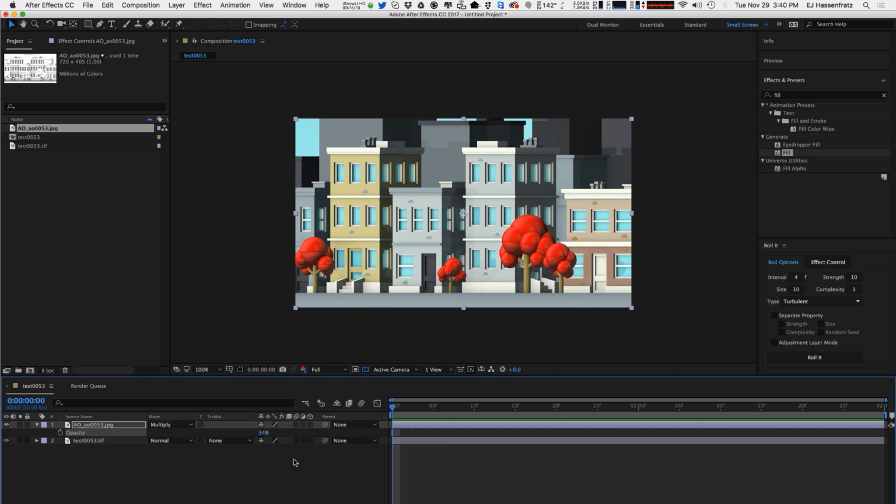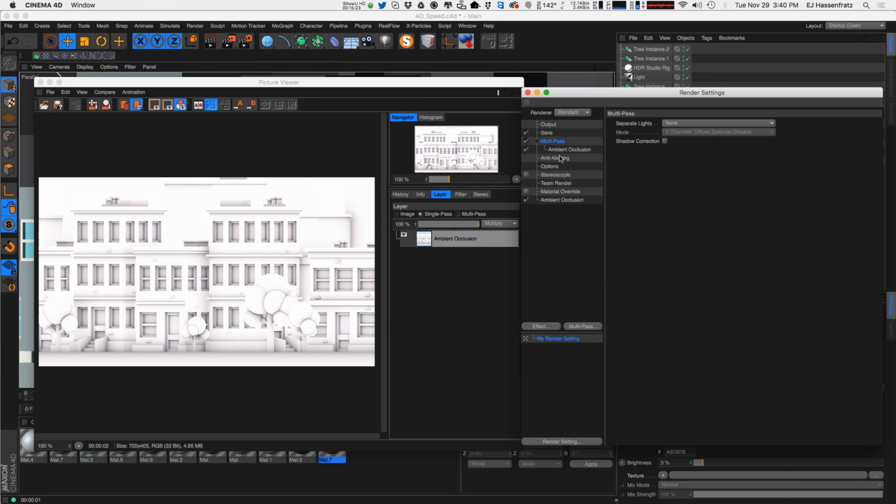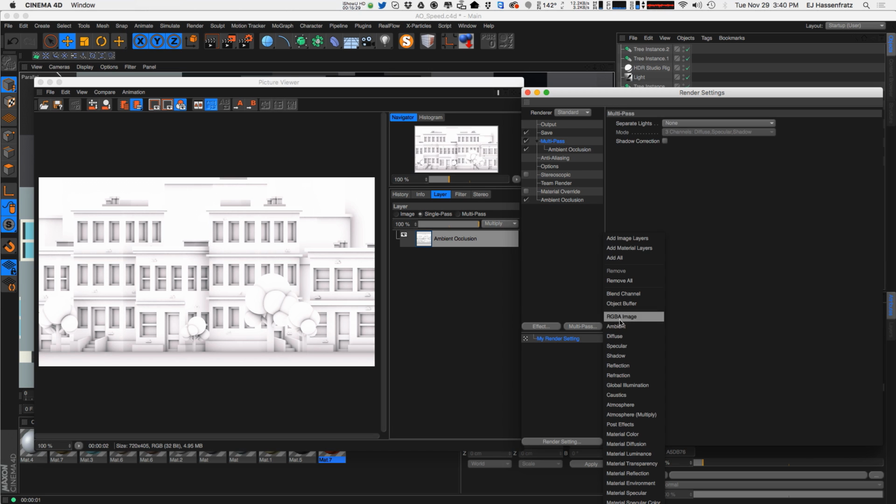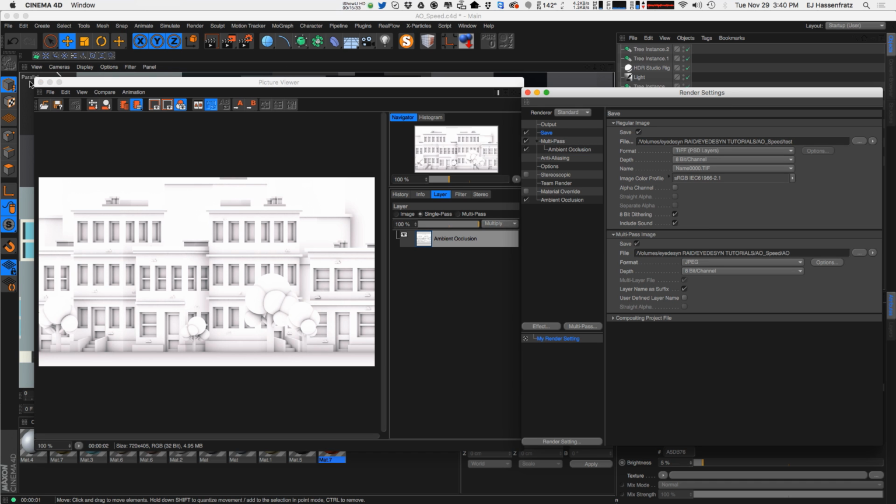So very important thing, just need to do two things. And that is to go to ambient occlusion, turn off that apply to project, but make sure you add that ambient occlusion multipass. Very important. So that's like a nice workflow tip. Render once, mantra, just want to do that one time.